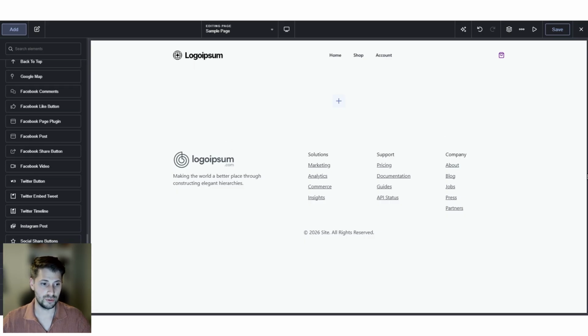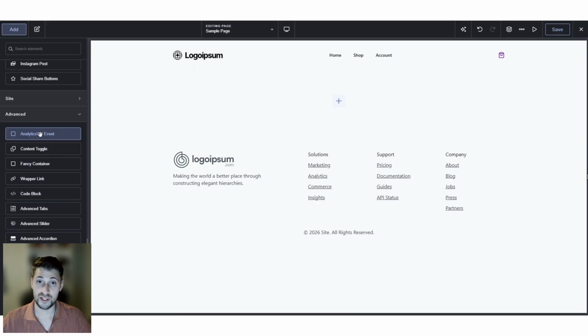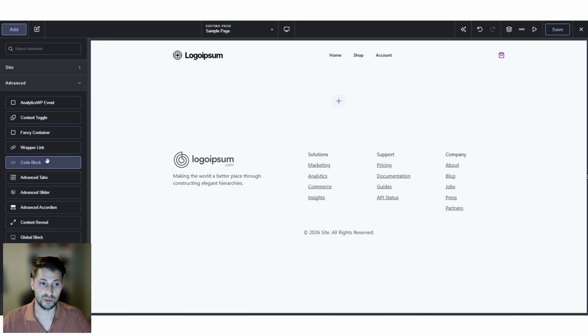You could also go into Site, where you can build header builders, utilize the WP menu if you want to build down the back end, utilize a menu builder that is provided by Breakdance, and also include a search form for your articles. You also have the advanced section, which is for your more advanced widgets such as Analytics WP events if you installed Analytics WP, content toggles, some code blocks. You even have advanced accordions, content reveals, and you can even utilize global blocks, which will be touched on in a later video, shortcodes, and even HTML image.